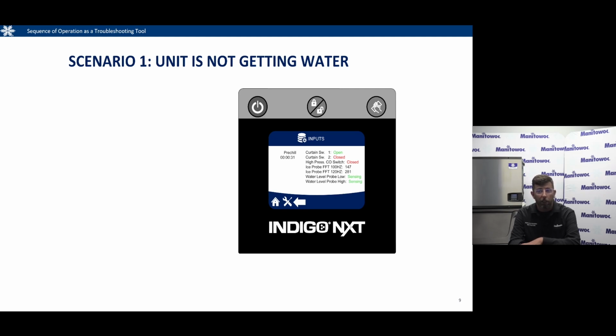Well, what you would have wanted to do is hit that menu icon on the home screen. Looks like those 3 stacked lines in the bottom left. Go to Service, go to Data, Real-Time Data, and then Inputs. We're in the input screen here. What you'll see is 31 seconds into pre-chill, water level low and water level high, though both probes say they're sensing.